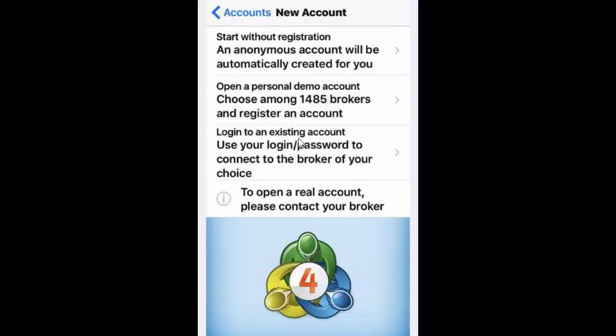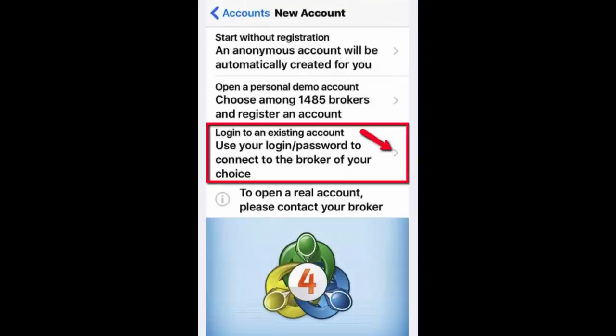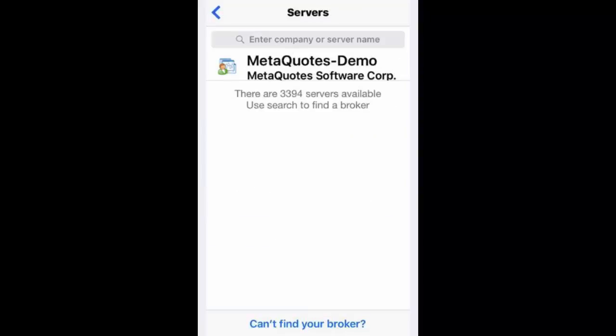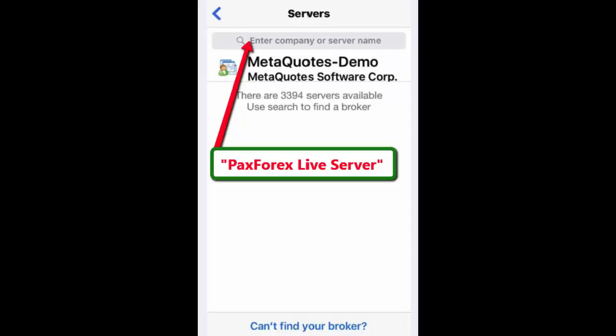We're going to log into an existing account, which is that option right here, and click that little arrow. It's going to bring you to here, and you're going to put the name of the server as Pax Forex live server, and then you will put in your login and password. That is how you operate this.